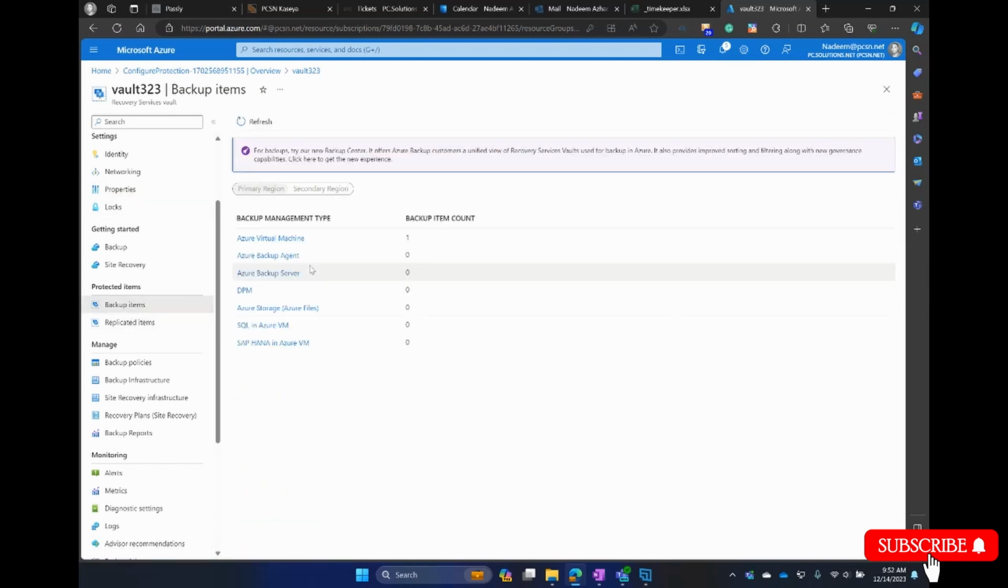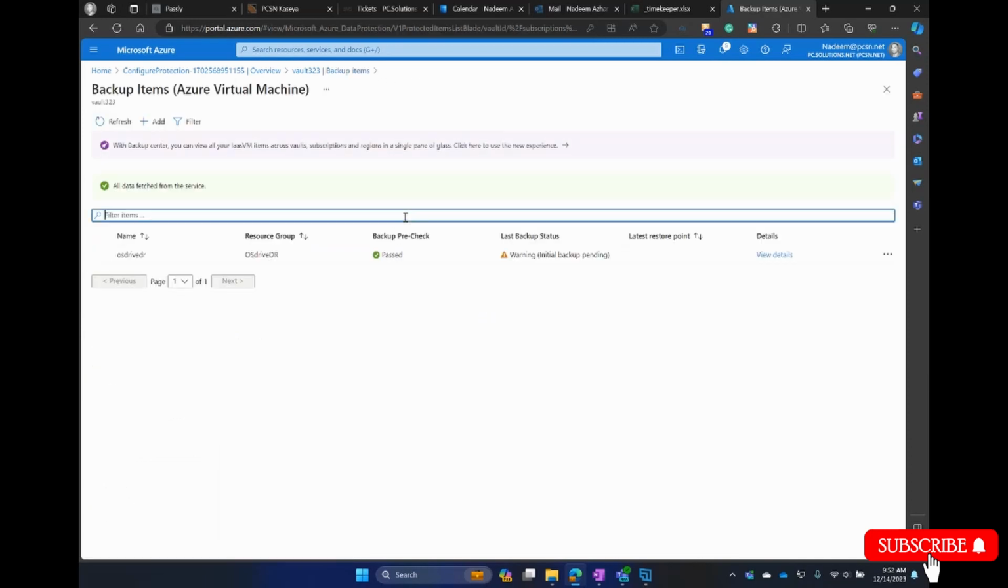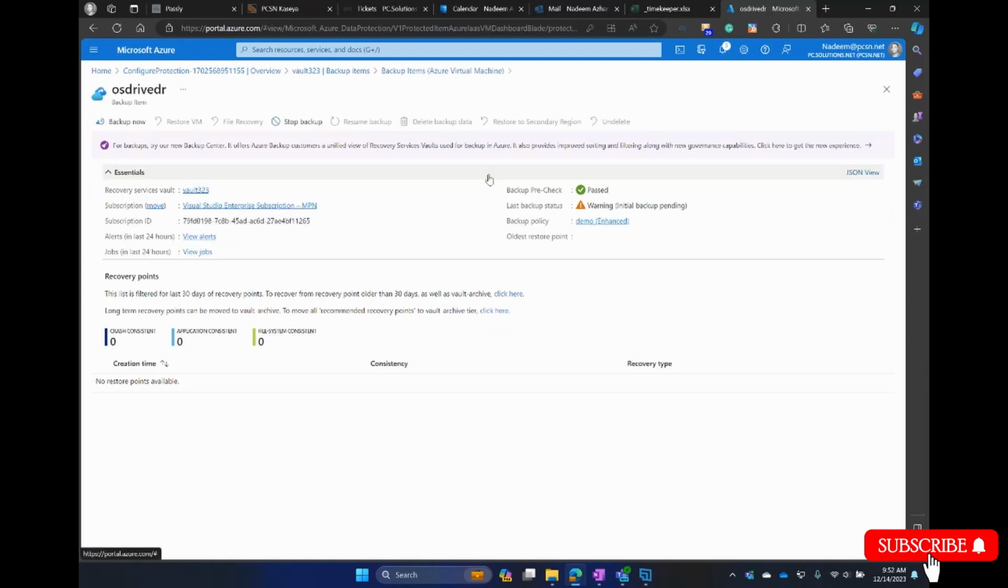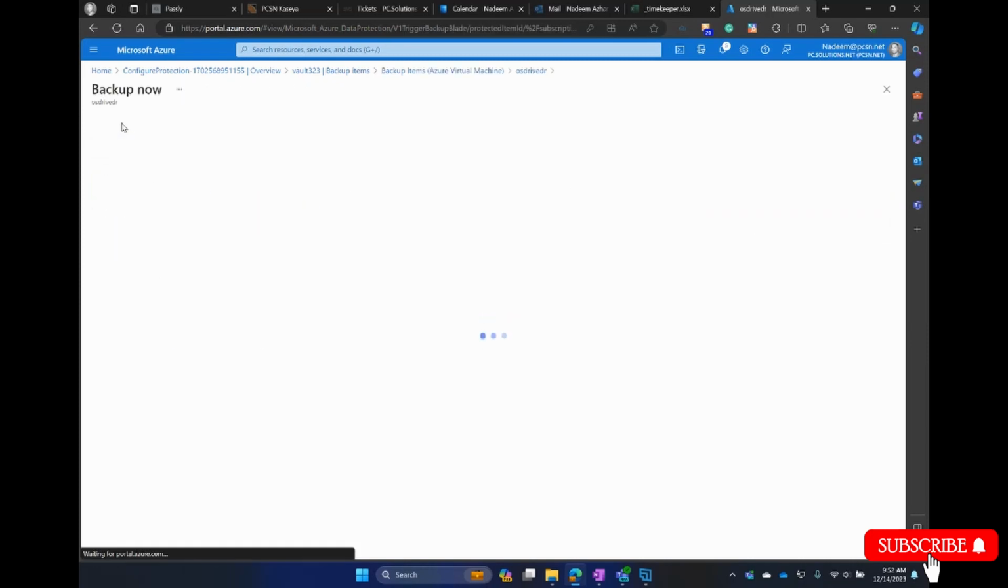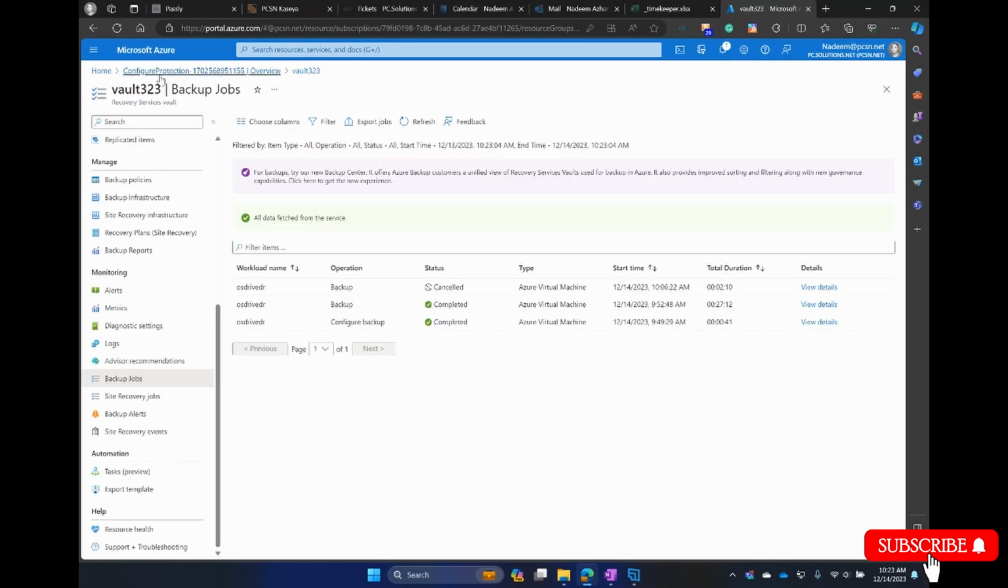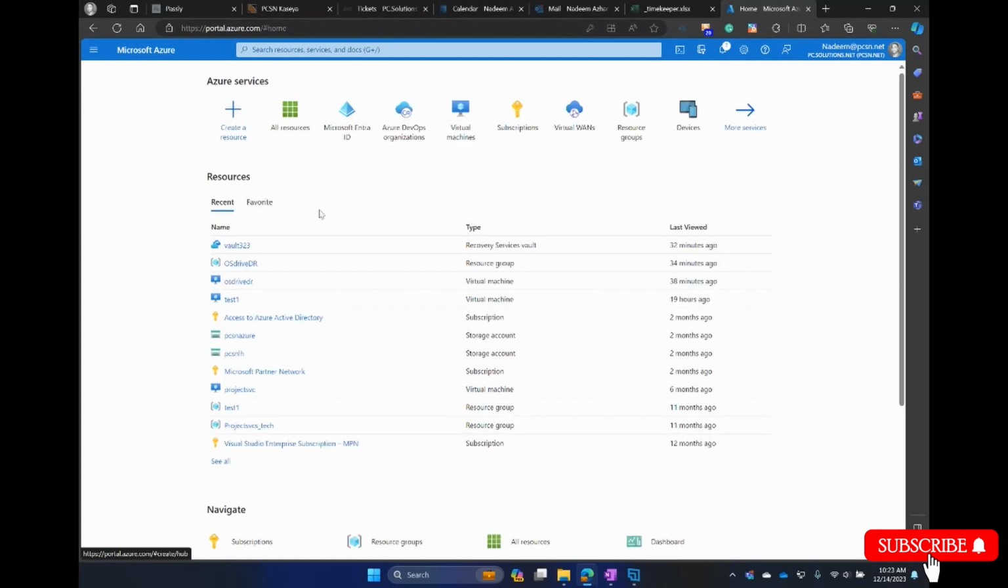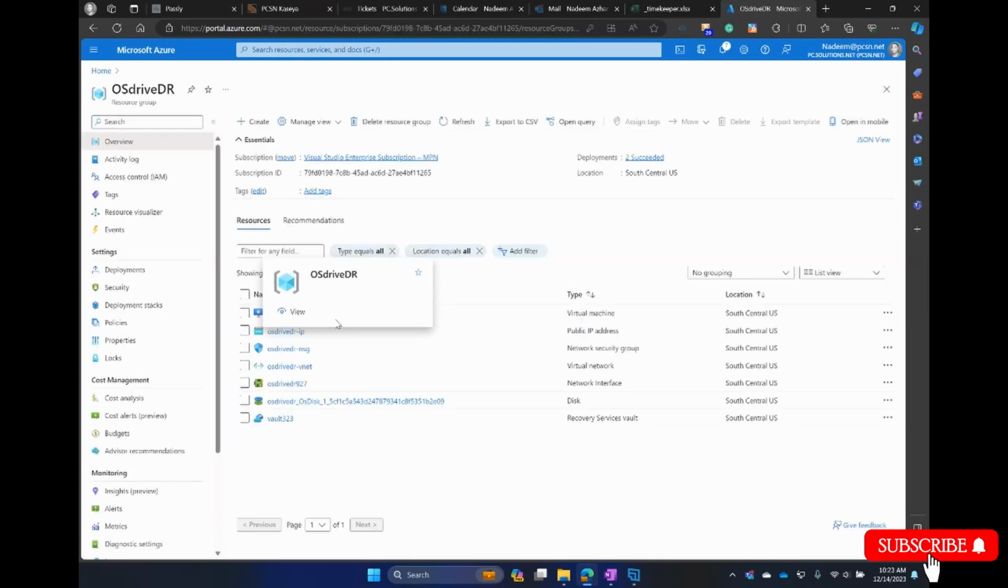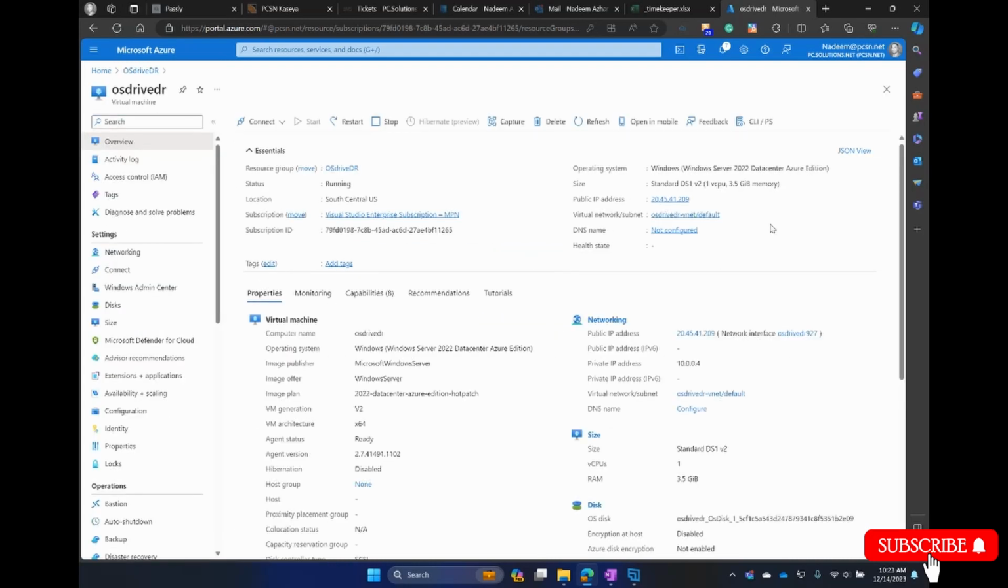So now we go into backup items, and there we have it. There is one VM in there, and you'll see initial backup is pending. So we are going to click on view details, and we will start the backup. So we're going to say backup now. Just choose the minimum there just because it's for testing purpose only. You'll notice how the backup is in progress, and once it's done, we go back into our resource group, and everything now is in that resource group.